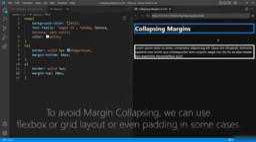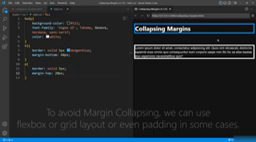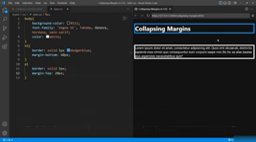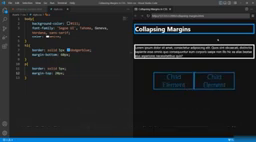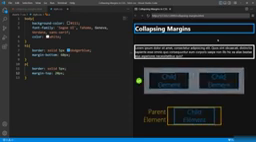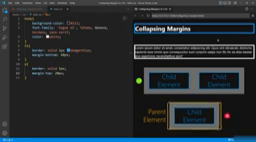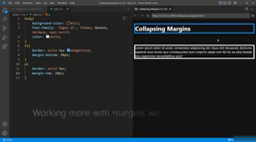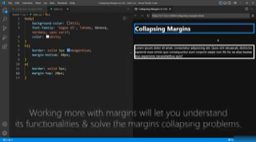To avoid this, there are ways like using flexbox or grid layout or even padding in some cases. But first, you need to keep in mind that margin is meant to increase the distance between siblings and not to increase the gap between a child and its parent's bounding box. That's what padding is for. The more you will work with margins, the more you will understand its functionalities, and you will be able to point out where the margins are getting collapsed.